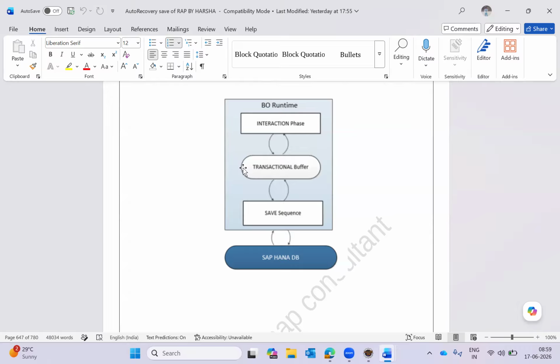Okay. Now, what is that? That is the interaction phase, the handler phase, my dear. That is not in the save phase. Still, we are preparing the data.